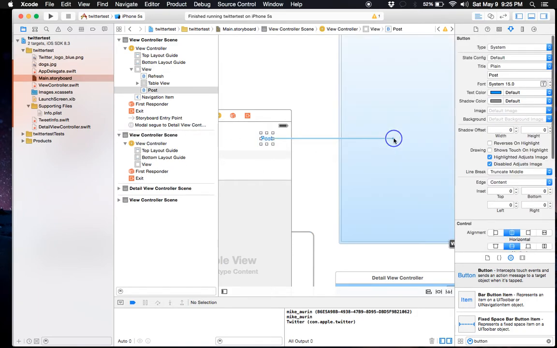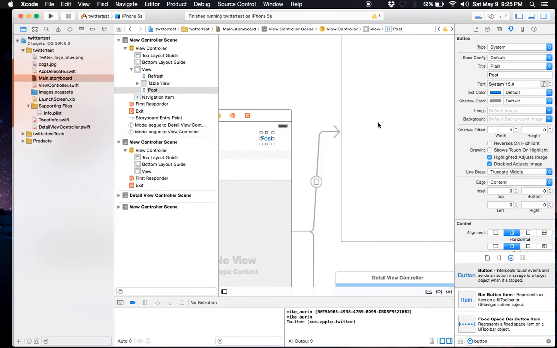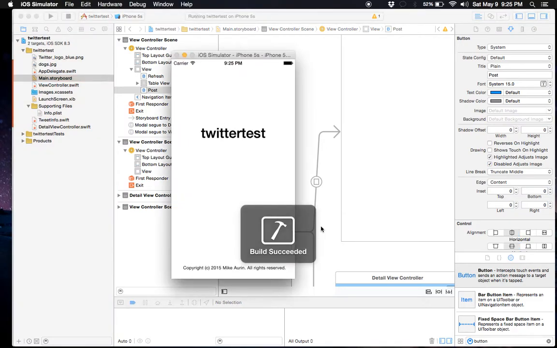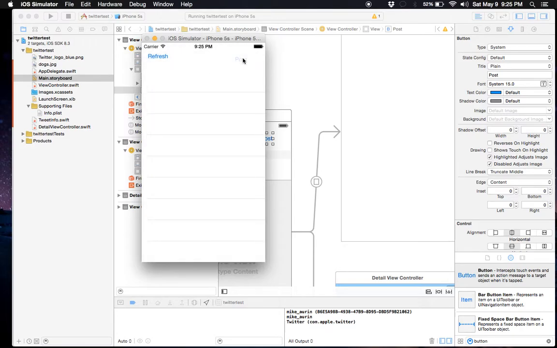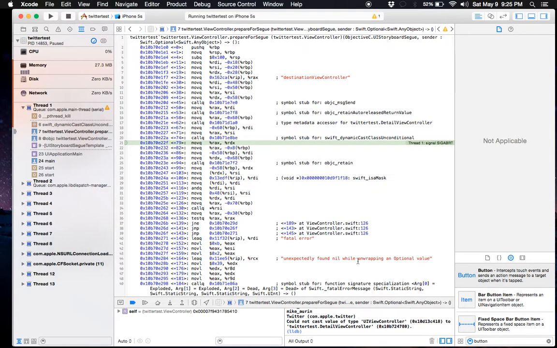Whenever I try to create the segue modally, like I always do, run that, let that refresh, it crashes on me. I'm not quite sure why. I'm not sure where the error code is, but when I hit the post button, I get the crash. It says it cannot cast value of type UIViewController to TwitterTest.DetailViewController. I have no idea why the detail view controller is even in question right now.